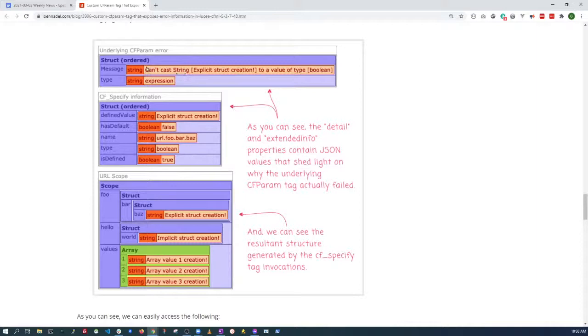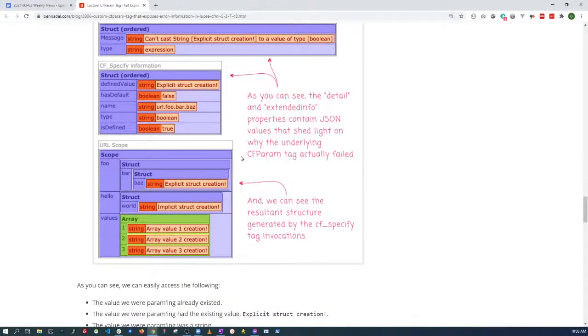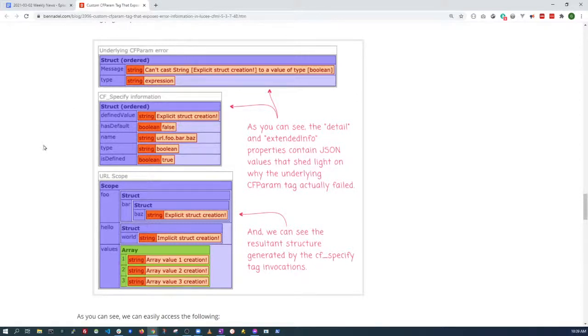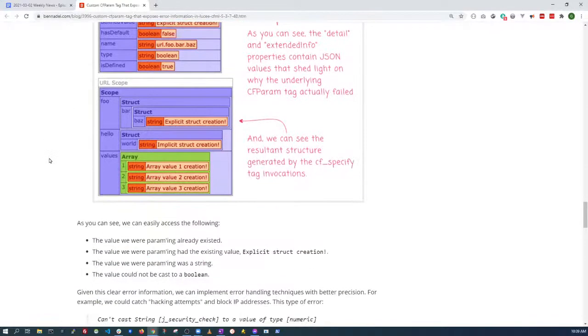But when it actually errors, he can get more information out of it. So, the normal underlying CF param error is something like this. The CF message is can't cast string, explicit struct creation to the type of boolean. But what you can do is actually get a lot more information out of it. See if it's defined, if it's got a default, if it's been defined before or not, stuff like that. So it can actually give you more information. And so you just wrap it up. And I know in ColdFusion we have quite a few tags like this, right, Brad, that will wrap an underlying ColdFusion tag to try and make it a little special, give us ways to mock it up when we're testing or things like that. But it's kind of neat, just the little things we can do to make our life easier as a developer and get more information out of something.